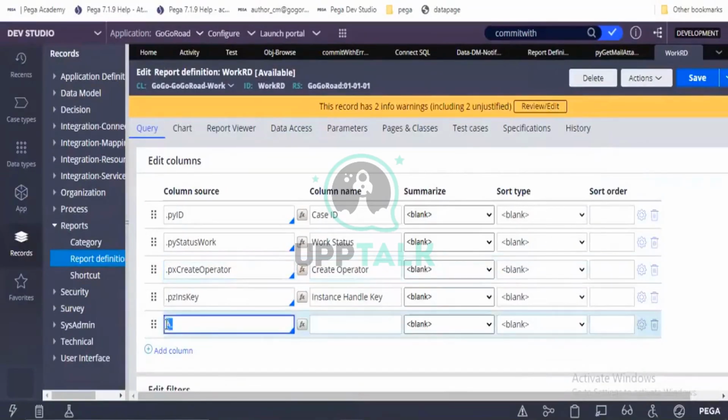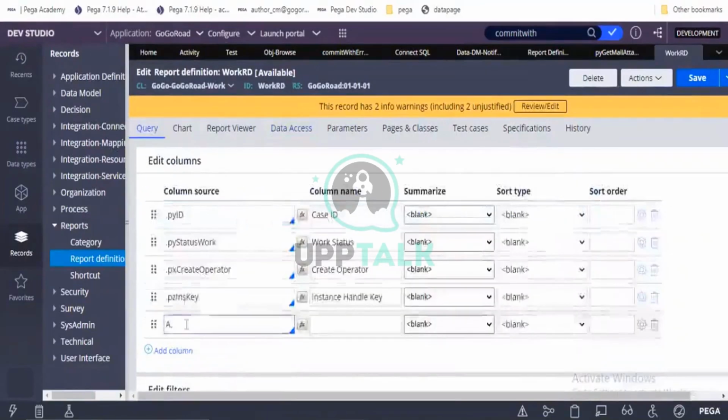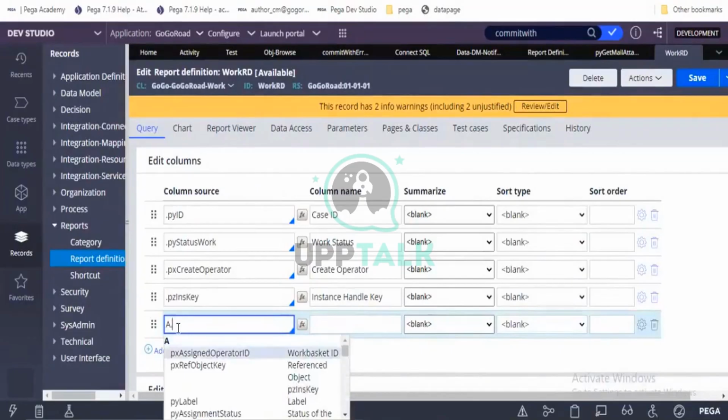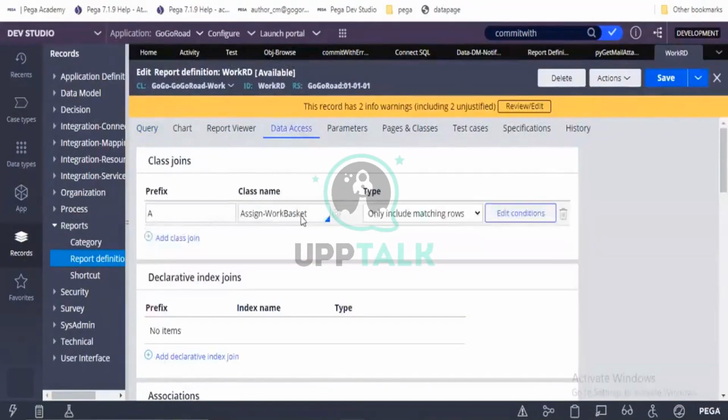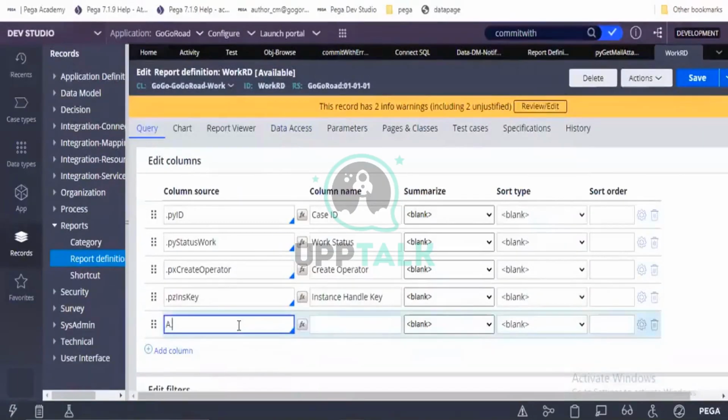You will use this a dot keyword, because whatever prefix you give here, the system will understand that A means the joined table, that particular table, is a dot. If you click on the down arrow, you will get all the assigned work basket related properties here, because you have joined with the assigned work basket class. You will get some work basket related properties.